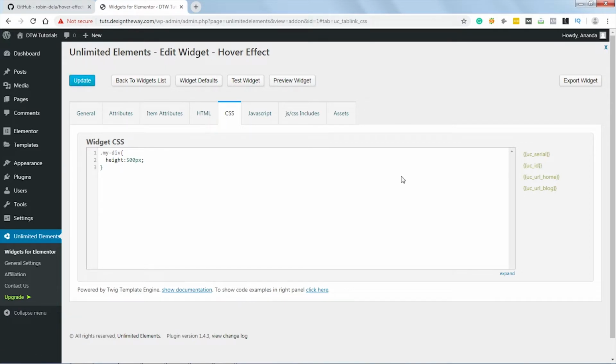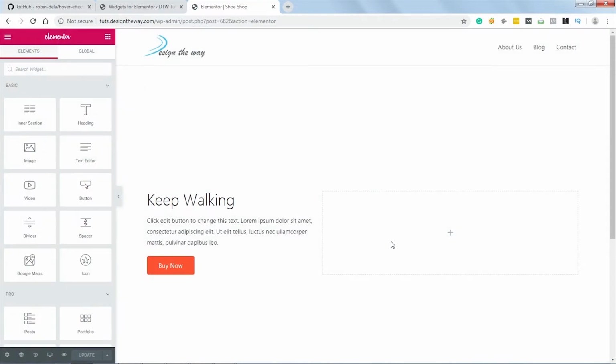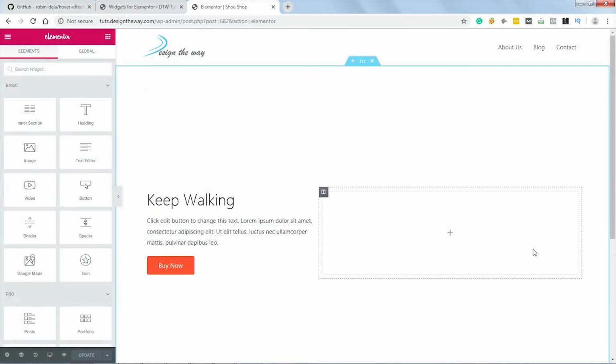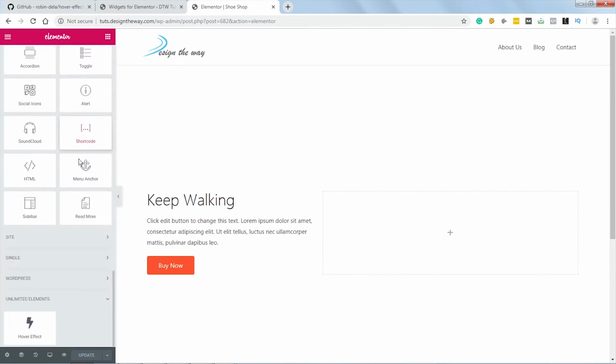Let's see if the widget is working or not. Let's go to pages and click on all pages. For this demo purpose, I've already created this small little page. Let's click on edit with Elementor. So this is our basic hero section. To find our widget, let's scroll down. This is our widget, which will be under unlimited elements. So let's drag it over here.